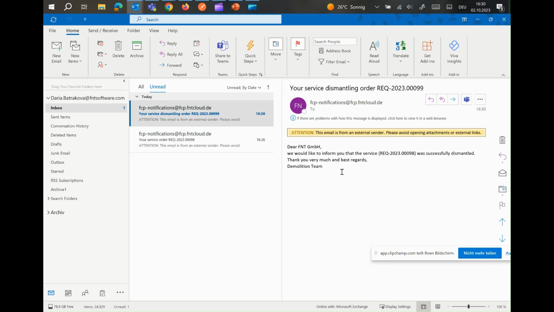This is how the end-to-end provisioning and deprovisioning use case looks like using FNT Process Center, Inmanta Orchestrator, and FNT Command as unified inventory. Thank you.